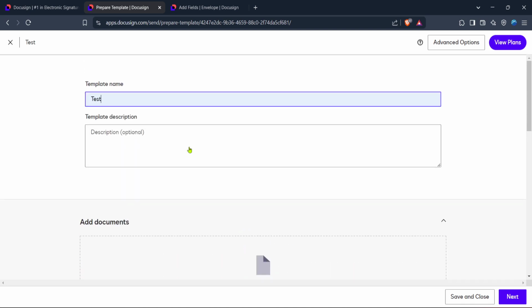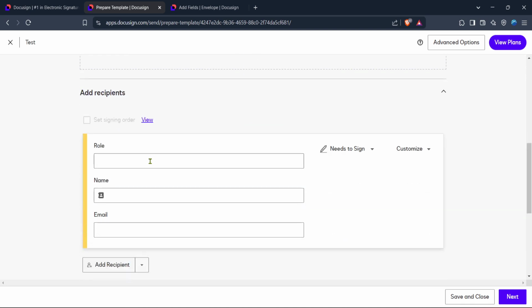Once you have defined the roles, proceed to add the necessary details to the template. This includes inputting essential information such as the participants' details, document content, and any other relevant instructions. Keep in mind that this step is flexible, so you can tailor everything to your specific requirements.